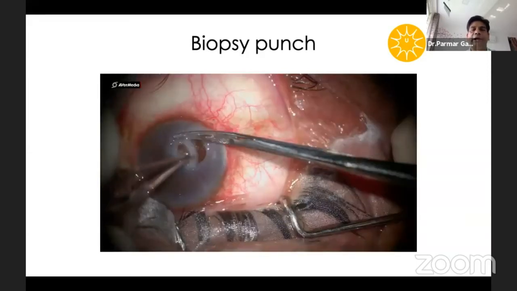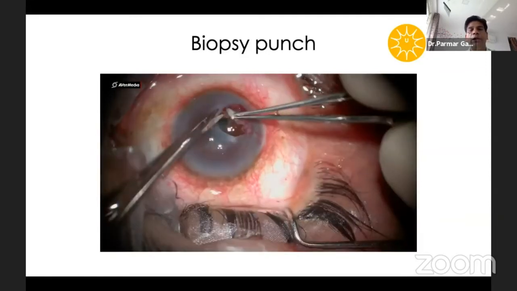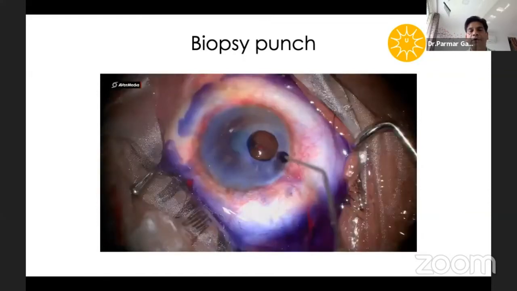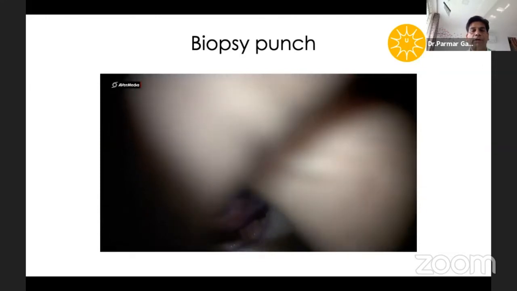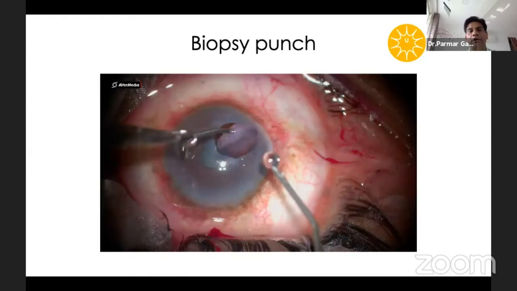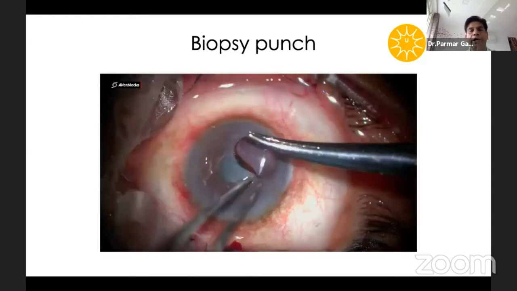Now curved Vannas is used to excise the defective cornea, peeling off the epithelium and all the debris membranes from the iris. This is punching of the donor button, and you can see we could achieve a good pupillary shape.